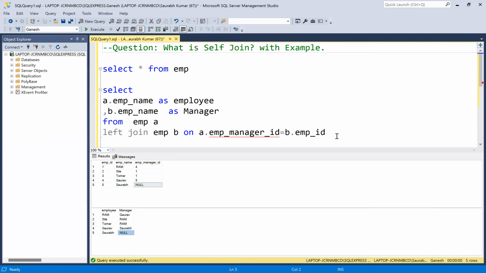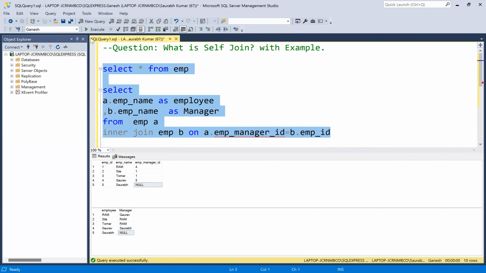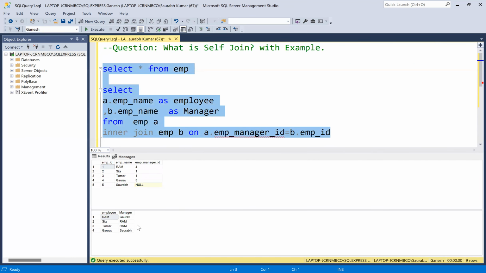Now, as I said earlier, this can be achieved using our existing left join, inner join and all. Let's say the requirement was that if for somebody there is no manager, then we don't need to fetch that record. In that case, we replace this left join with the inner join and rerun the data set. Just see, now that record is removed. So this is our self join.